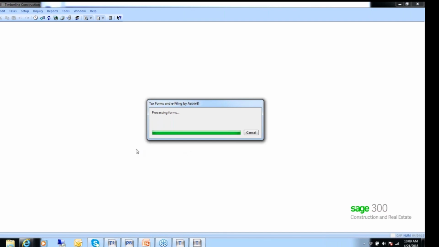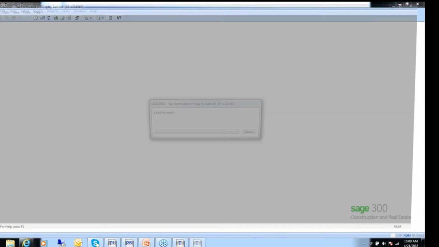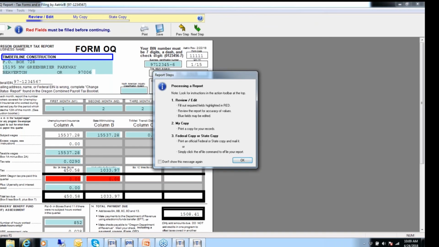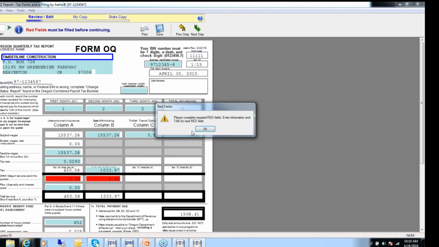Sometimes these are fast and sometimes they're not. I think right after an update, the forms run a little bit slower. But then after you've run a couple, it starts loading the forms a little bit faster. All right, this is the little screen that tells you to make sure that you correct everything in red. You can check the box here to not show this message again. I've just always left it on. Just click OK when this comes up. Again, it just reminds you, fix everything in red.